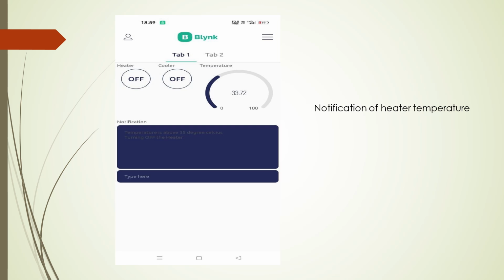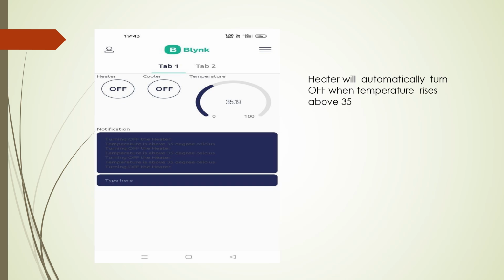And we get a notification for heater temperature. We can remotely turn a cooler or a heater on and off in the Blynk IoT app. The heater will automatically turn off when the temperature rises above 35 degrees centigrade. Here the temperature is 35 degrees centigrade, so the heater turns off. Otherwise it will be on.